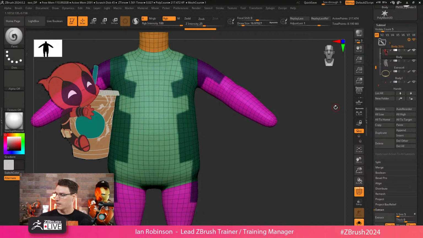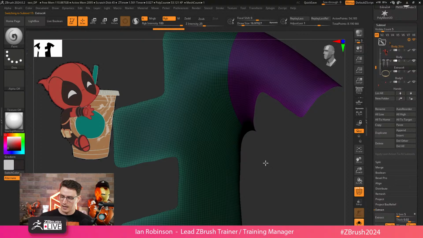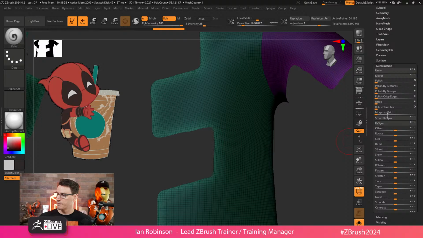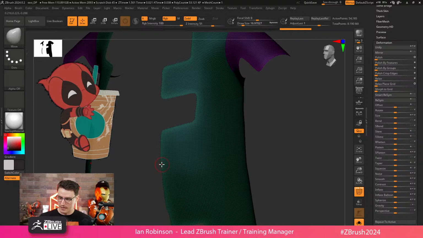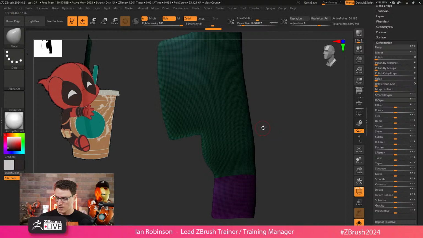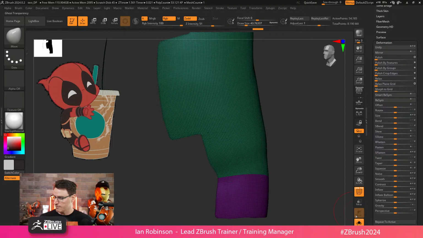Anyway, now that we have this, I'm going to soften this mask a little bit because I want to clean up some of these harsher edges. So I'm going to come down here to Deformation and go to Polish By Features, which will help clean that up a little bit. Of course, you can manually fix that with your Move brush, just fix some of those warbles, although a lot of that is going to go away as soon as we ZRemesh. Again, you can even unmask this a bit and fix that. There we go, something like that, perfect.